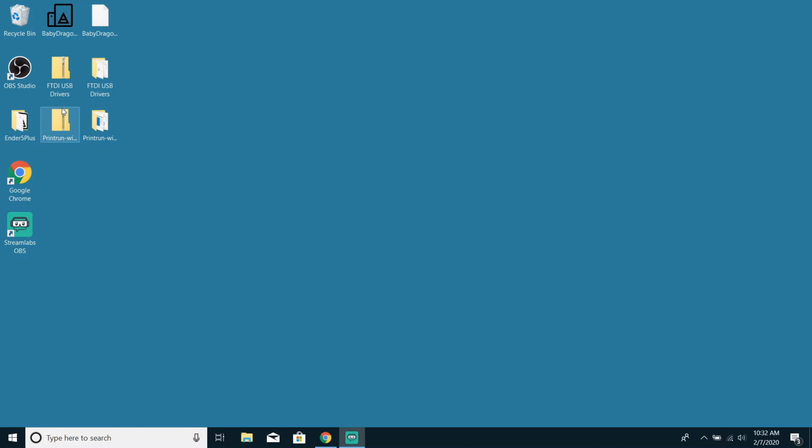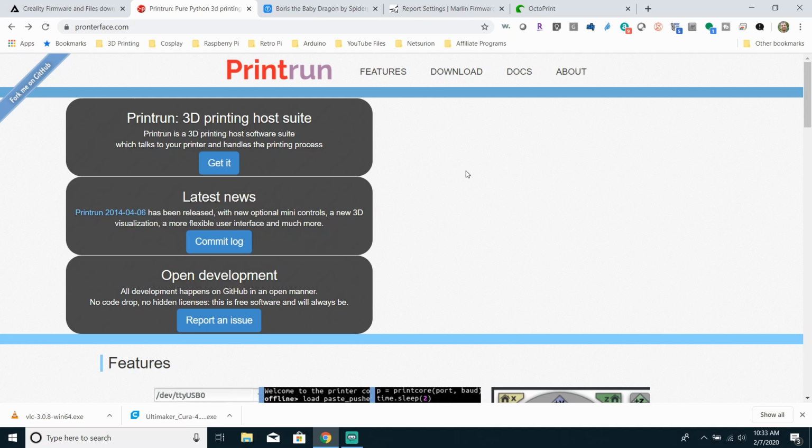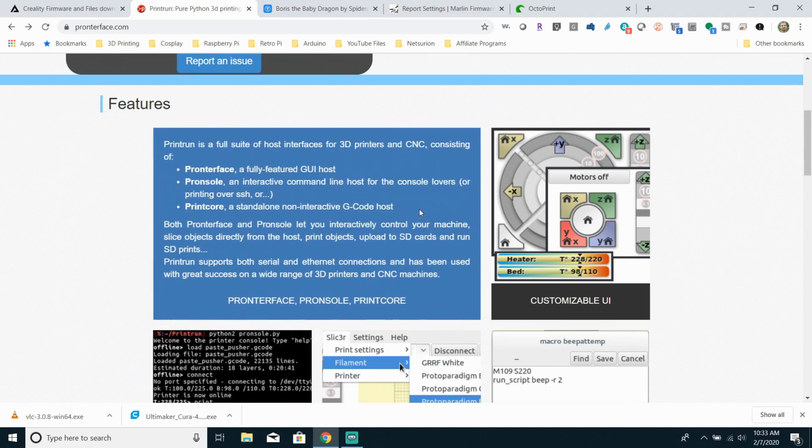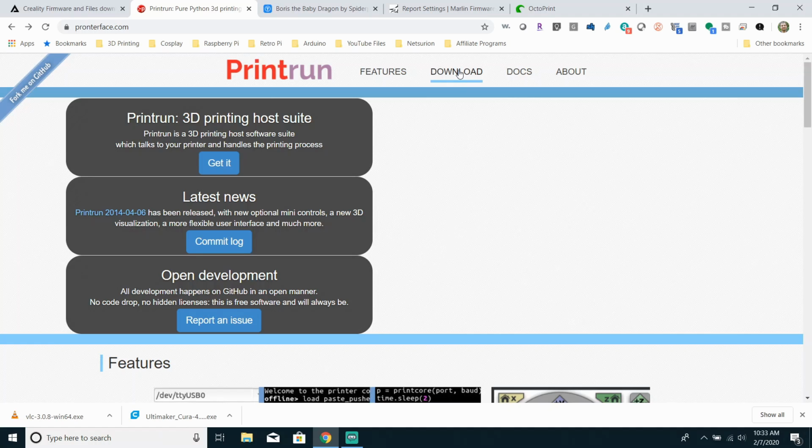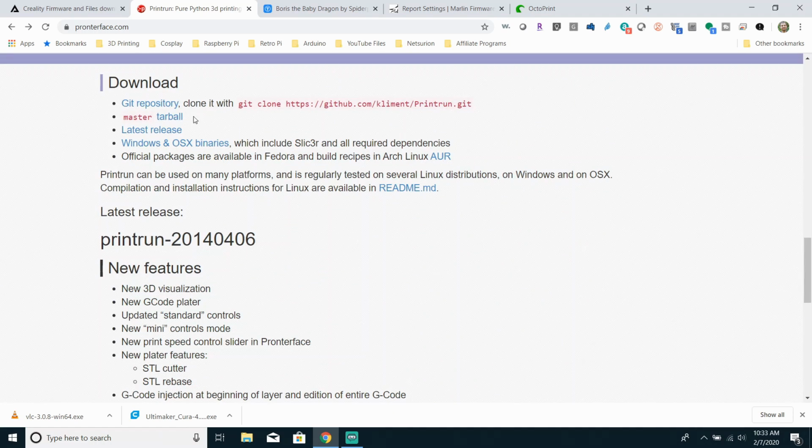And then, of course, you'll need to download Pronterface itself. Pronterface is on Pronterface.com. They call it Printrun because it is a suite of utilities that include Pronterface. As you can see, there are a bunch of features here that you can go through. If you need to download this, simply go to the download link at the top of the page, and you can find Windows and OS X binaries, as well as the Linux utilities, which are available via various sources depending on which distribution you're running.